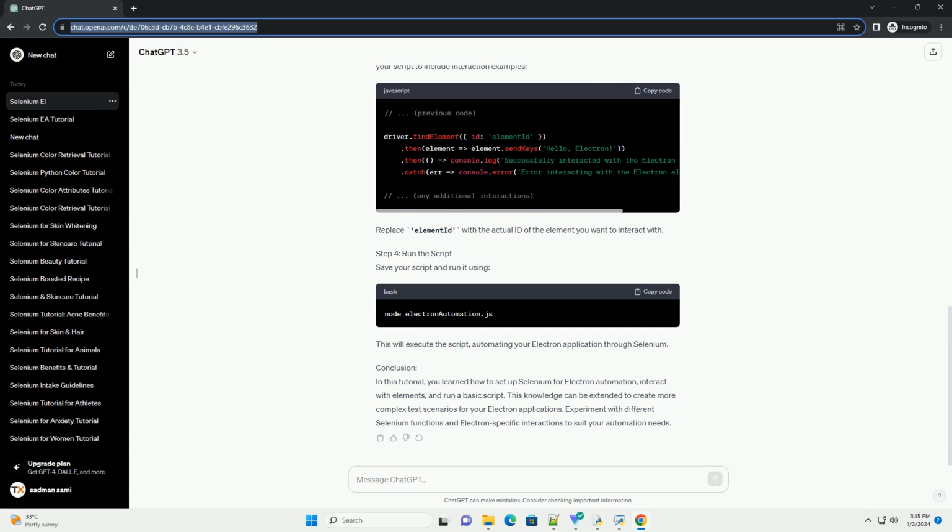Step 1: Install required packages. Before we start, ensure you have the necessary packages installed. Open a terminal and run the following commands.